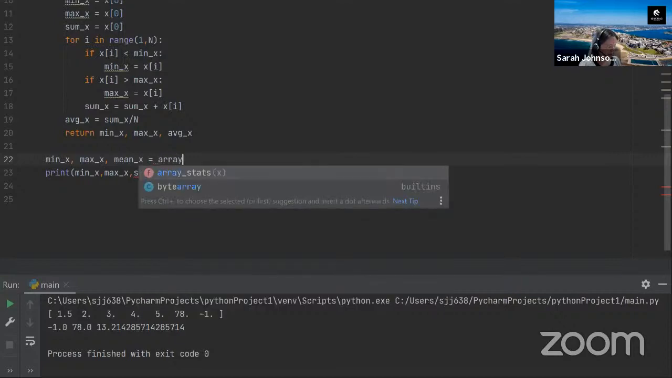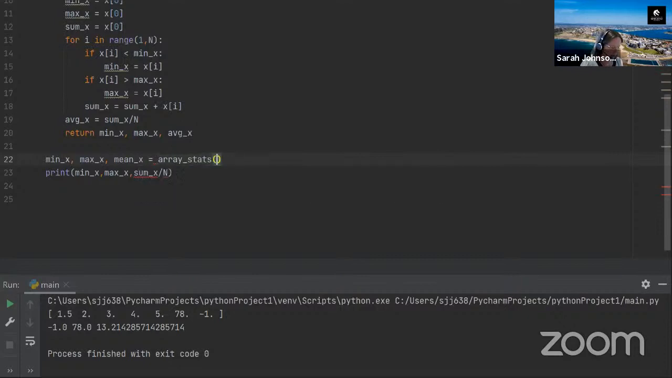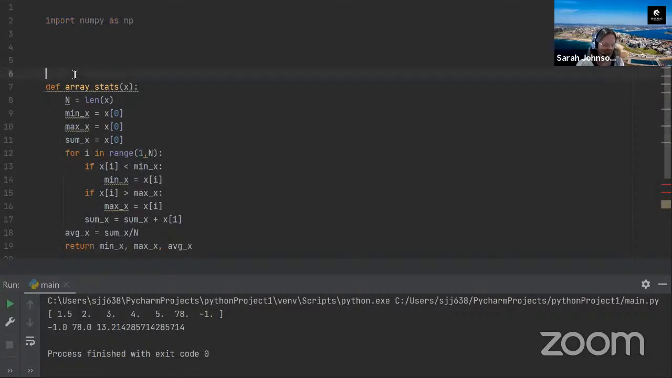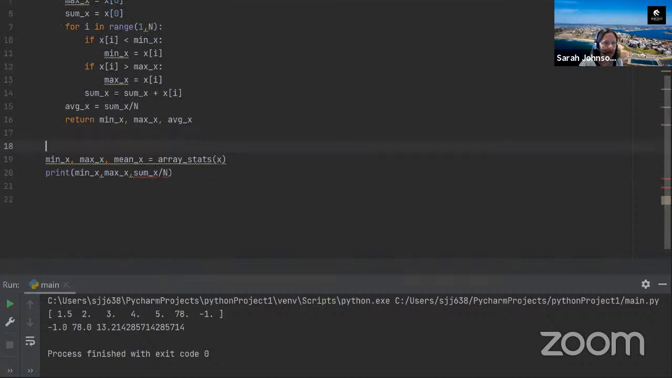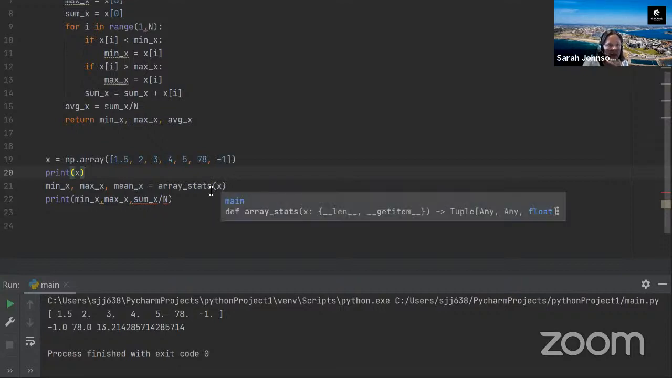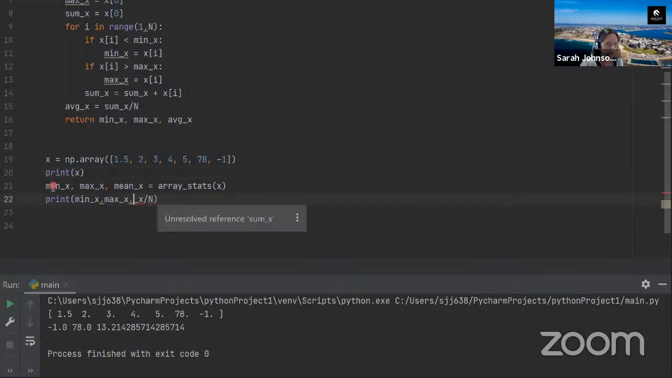Now my function name was array stats. And I need to pass in x. So let's put the function definition up the top and then the function call down the bottom. So I'm going to define my function, then define my array x. Let's print it out. Use my function array stats to calculate the minimum, the maximum, and the mean of x. And then I'm going to print it out. So I'm going to print out, just to make sure everything is still working, my minimum, my maximum, and my average or mean. Okie dokie.